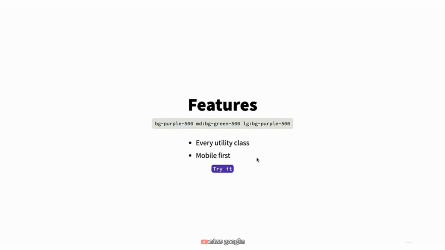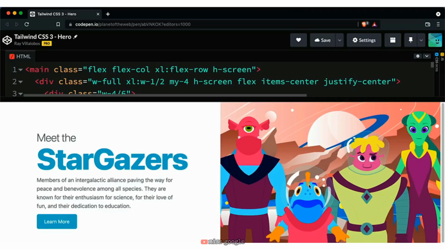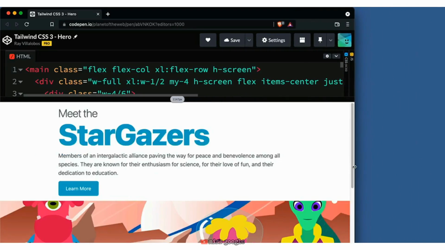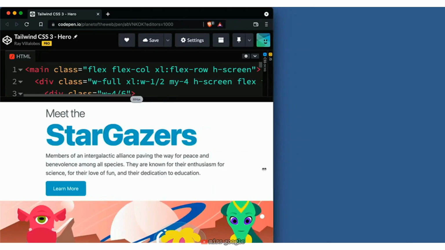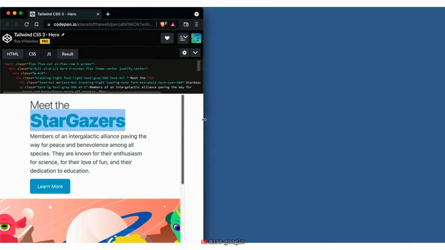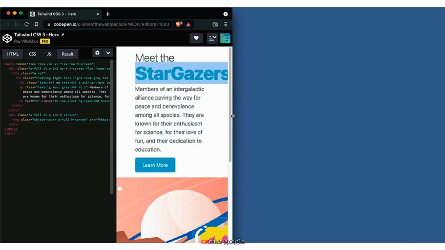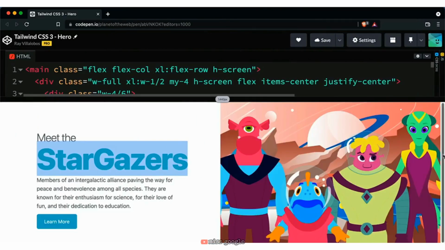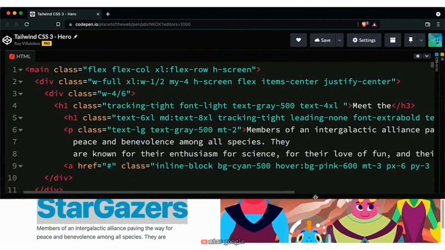All right, let's check out an example. So here you can see that I have a layout, and what happens is that when I get to a certain breakpoint, it goes to a top and bottom layout. And also when I get to a certain size, the font size right here for this stargazers gets a little bit smaller. That's because this is a pretty aggressively large font size right here, and it needs to be smaller at that breakpoint. So let's see how I did that.